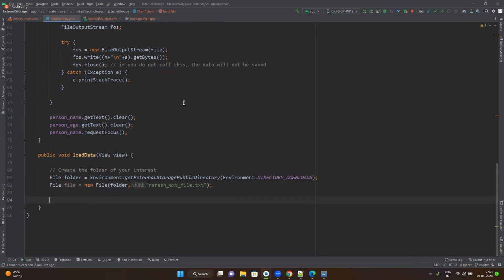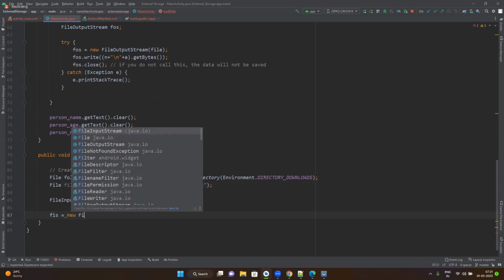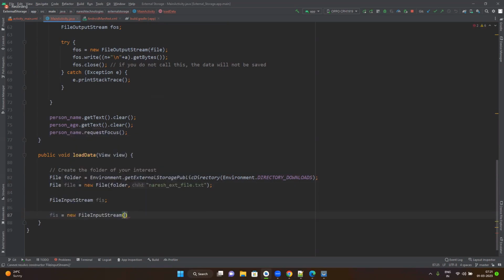So if you want to read data, you need a file input stream object. So file input stream, I would like to call it this, and this equals new file input stream. Then pass the file name. File name is file.